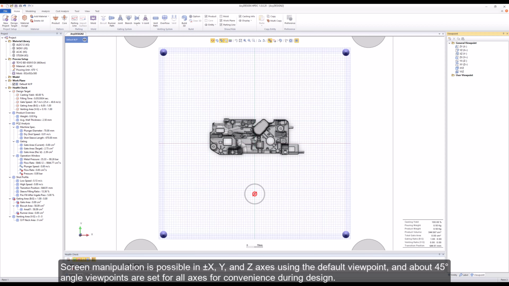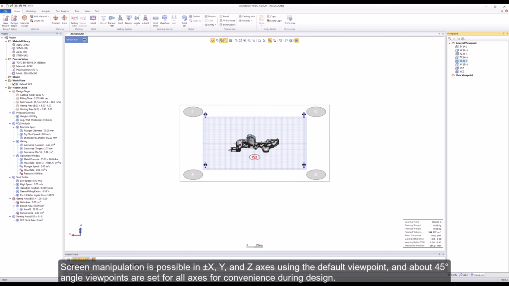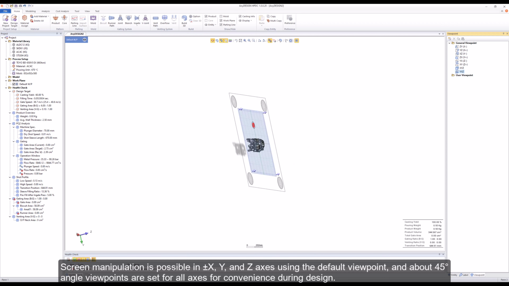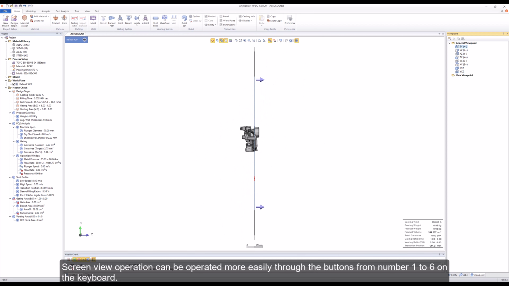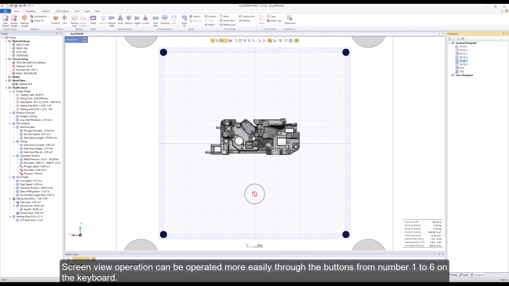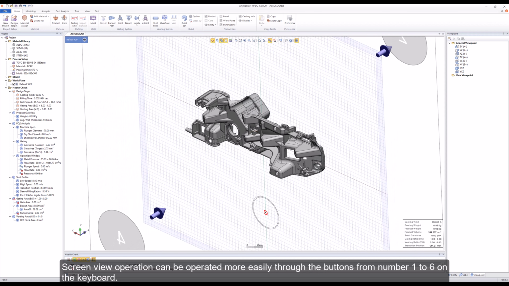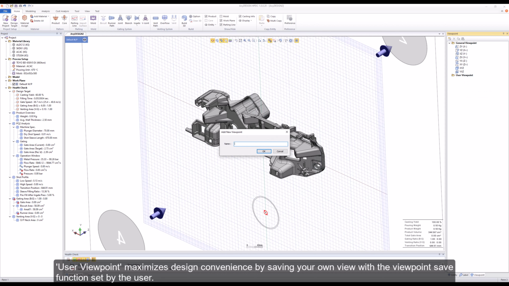Screen manipulation is possible in plus or minus X, Y, and Z axes using the default viewpoint, and about 45 degree angle viewpoints are set for all axes for convenience during design. Screen view operation can be done more easily through the buttons from number 1 to 6 on the keyboard. User viewpoint maximizes design convenience by saving your own view with the viewpoint save function set by the user.